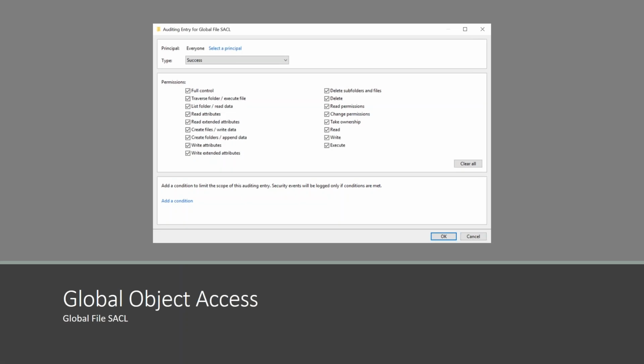If you have a look at the screenshot here, you can see what switching on Global Object Access Auditing looks like. It's very simple. If you don't want to add any conditions, you just choose the security principal you want to audit and what kind of events you want to audit, and that's it. You click OK, and it's done for the entire computer. You don't need to fiddle around with access control lists at all.